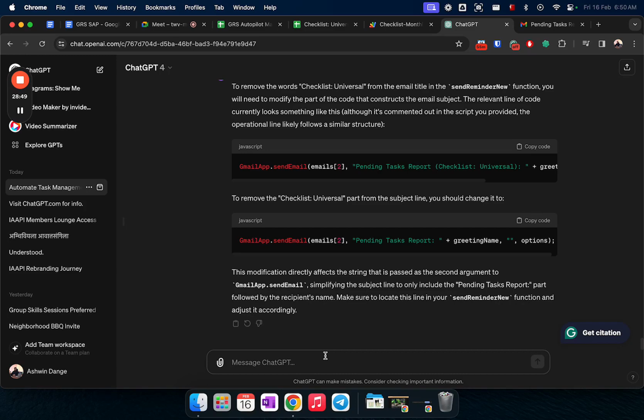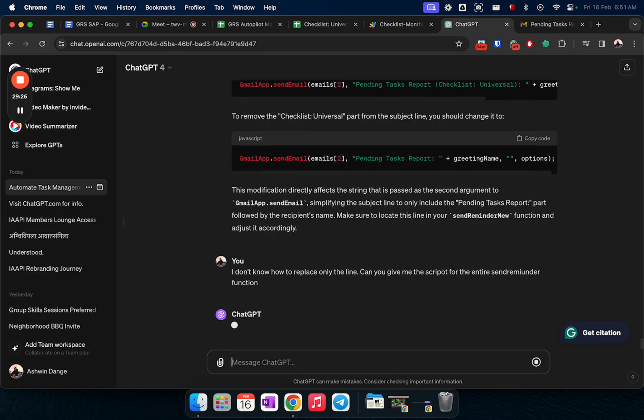Then you might have any other question. So it is modified directly. This modification directly affects the string that is passed through. Now let us say that you don't understand something in this. What might you say? I don't know how to replace only the line. Can you give me the entire script for the entire send reminder function? Let us say you say that.